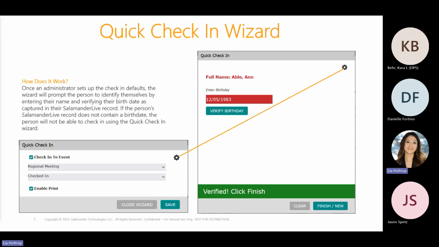So how does it work? Once the administrator sets up the check-in defaults, when you pull up the quick check-in wizard, there is going to be a settings button. When you click on that, you'll need to set whether or not you want that person checked into an event. If so, you need to select which event you want to check them into and what assignment within that event you want them checked into. This is going to be the default for everybody that checks into the quick check-in wizard.